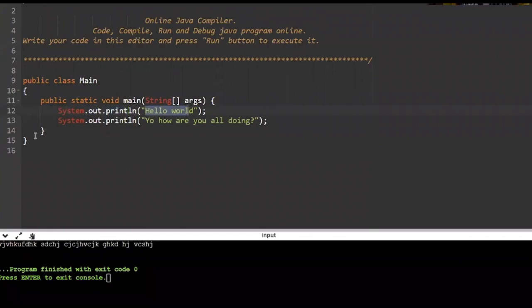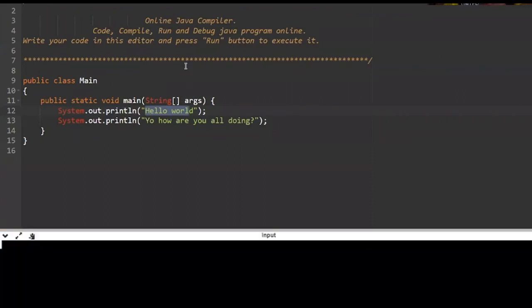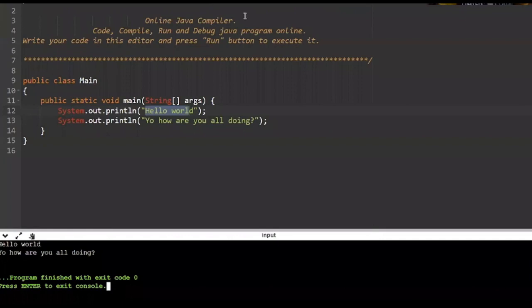So see what happens. Let's try to understand. Let's first run it and see. So we will see in the output that hello world and yo, how are you all doing? These are printed in two different lines, right? They are printed in two different lines. So what actually happens in println? Let us try to understand that.